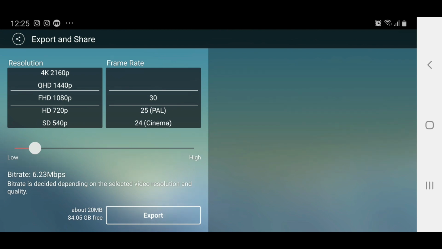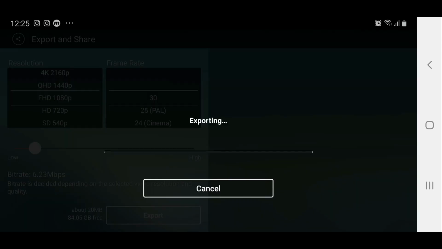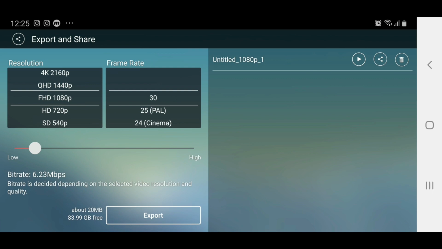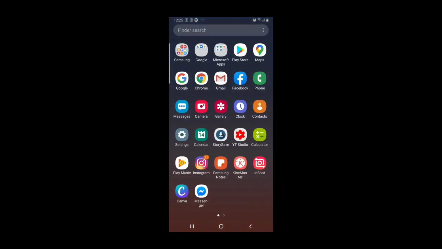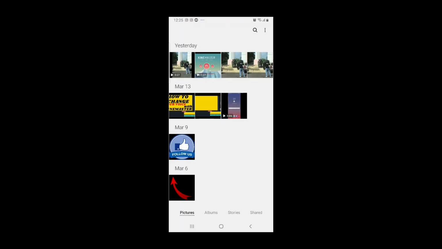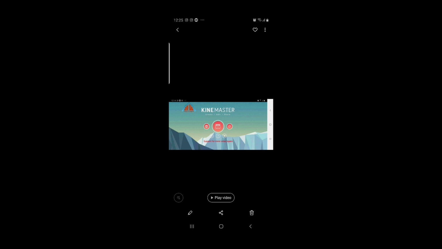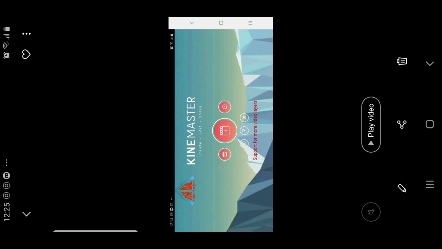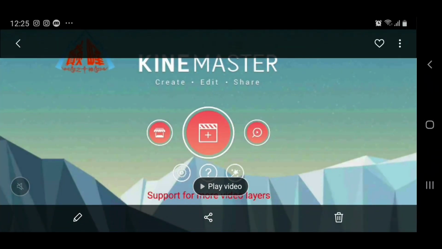Once you've selected what format you want to save in, I like to save in 1080p. You would hit the export button, and it begins exporting right away. Once the video has completed exporting, it will go directly to your gallery. And it is that simple to edit a video on Kinemaster. And this is the video right here that was just created.